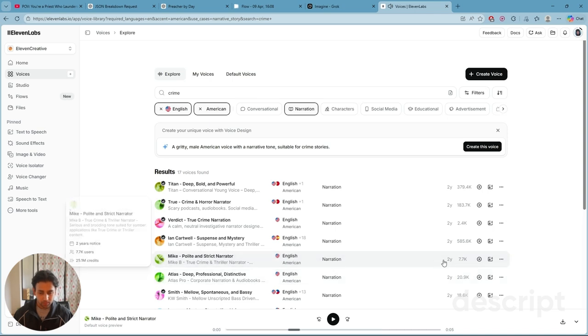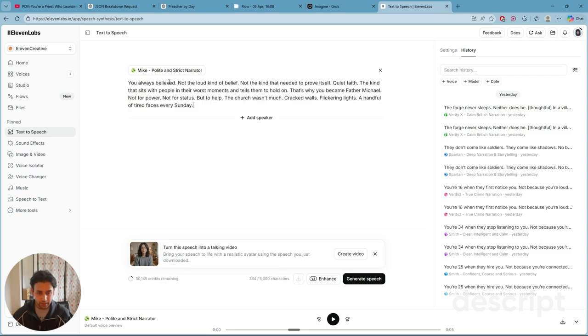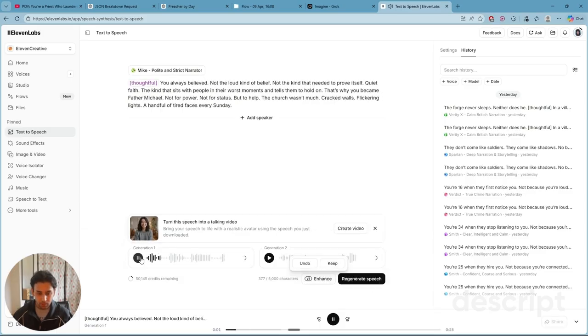I think this one sounds the best. So once I've found the voice that I like, I'm going to come to the corner and click on use voice. Once I've done that, I'm going to paste in my script and then from here select V3 enhance and then click generate speech.